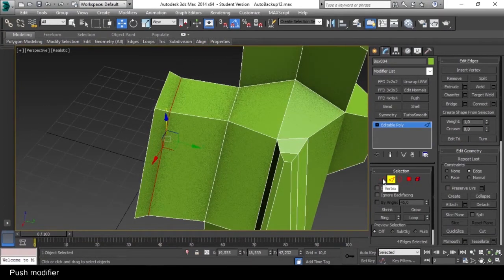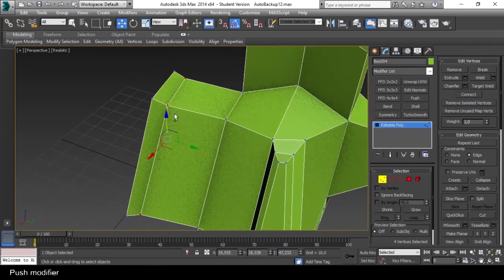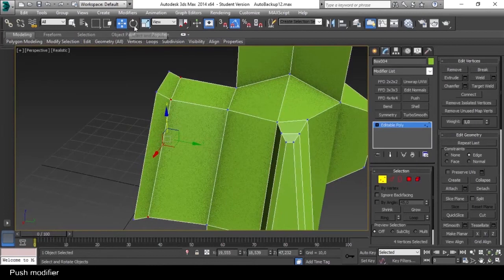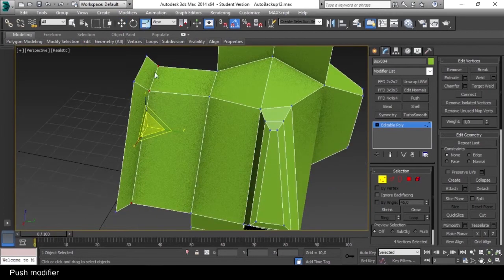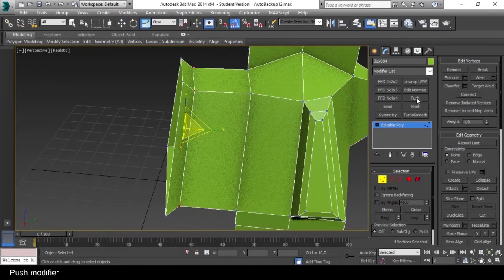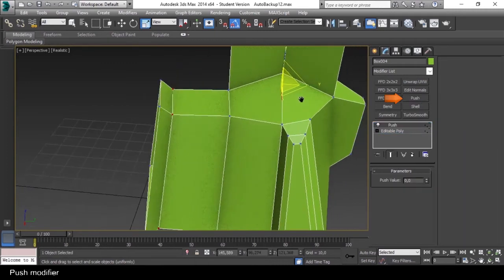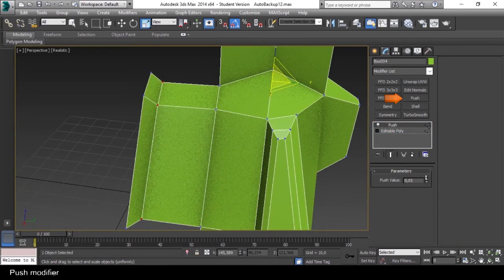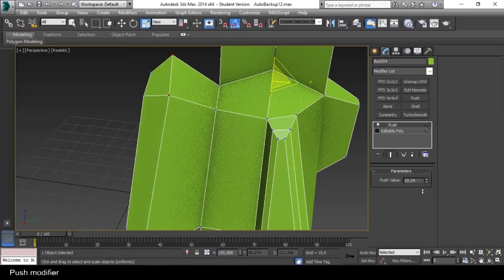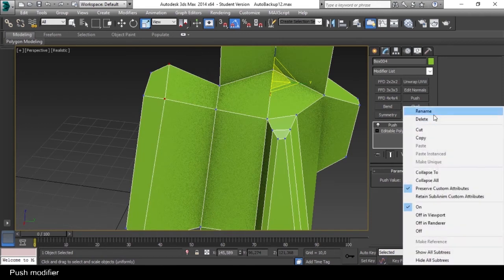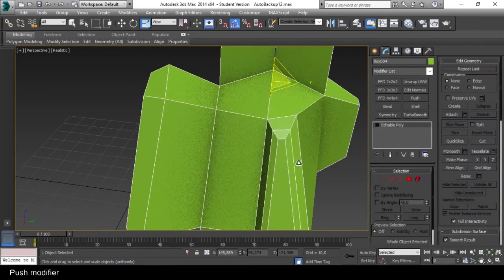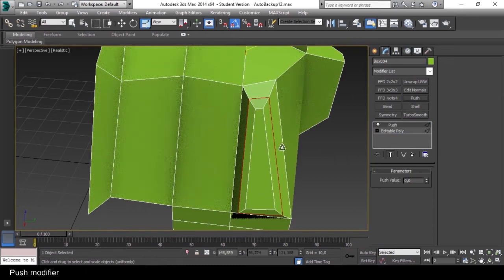The Push modifier is used for pushing sub-objects outward or inward the model along their average normals. It's for when scaling doesn't give the desired result. I'll select a loop, convert it to vertices, and while that selection is active, add a Push modifier, then adjust the push value. I'll collapse the modifier once I'm done. It can be used with edges and polygons as well.